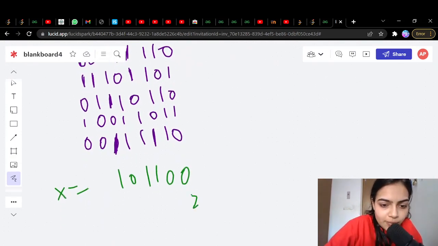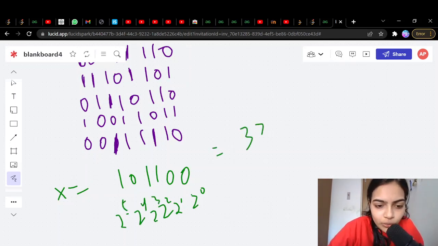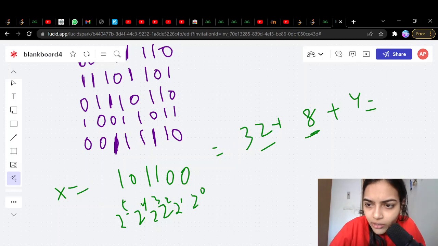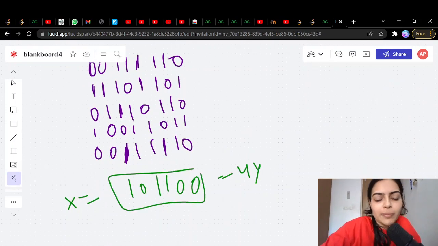What does this x correspond to? This is 2 power 0, 2 power 1, 2 power 2, 2 power 3, 2 power 4, 2 power 5. So what is this? This is 32 plus 8 plus 4, right? So this is 44. So my x is 44, right? In this example, I have just taken some random example. Let's say my x is equal to 44. So the binary representation of this is this.